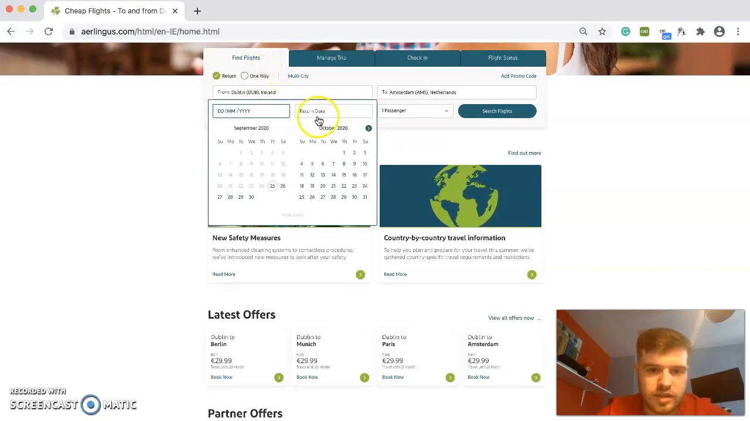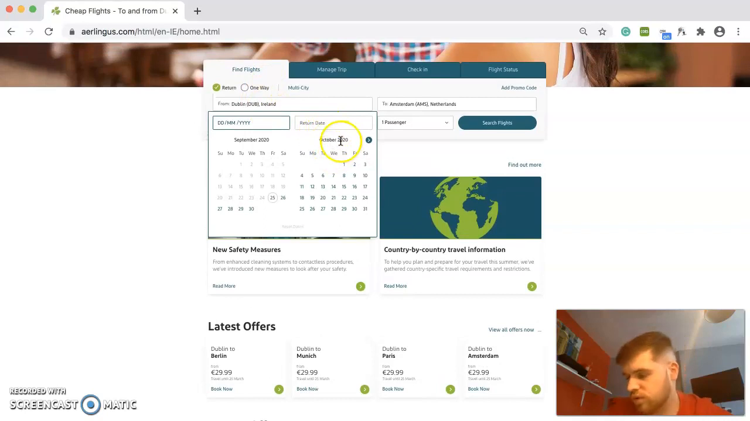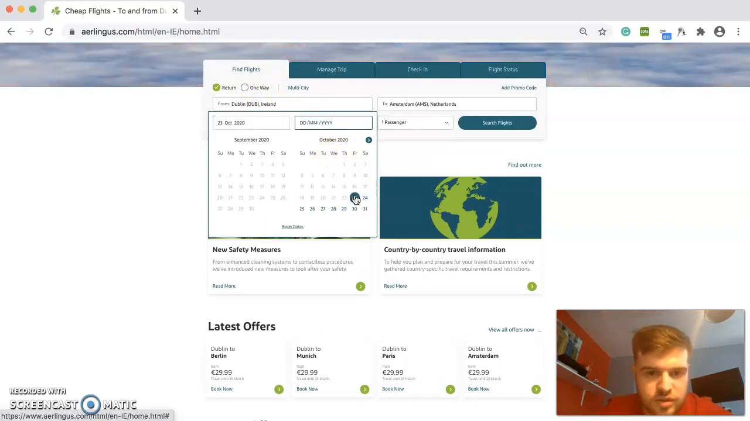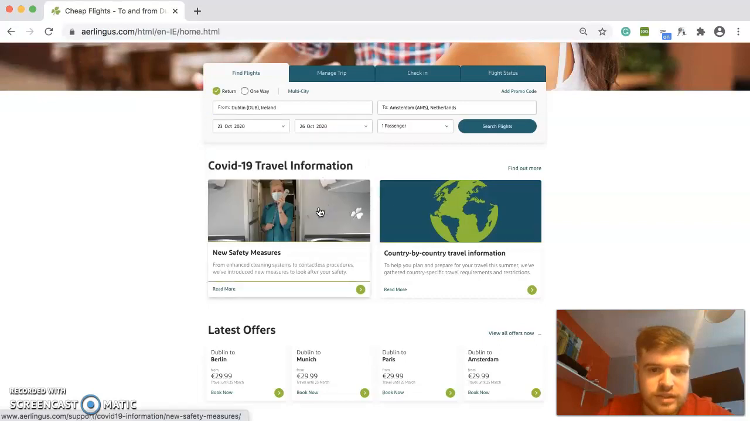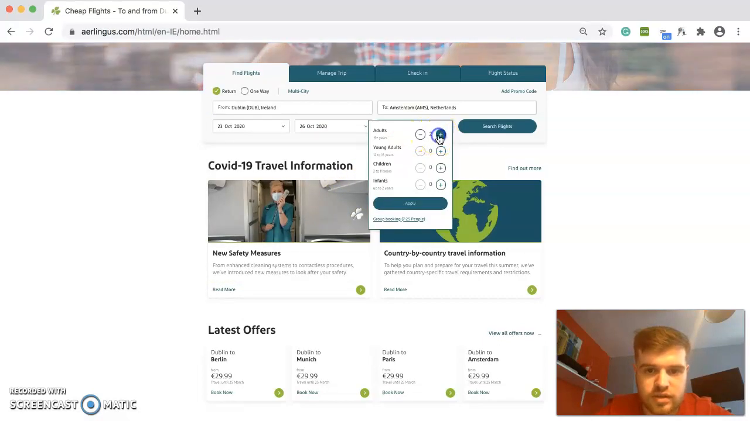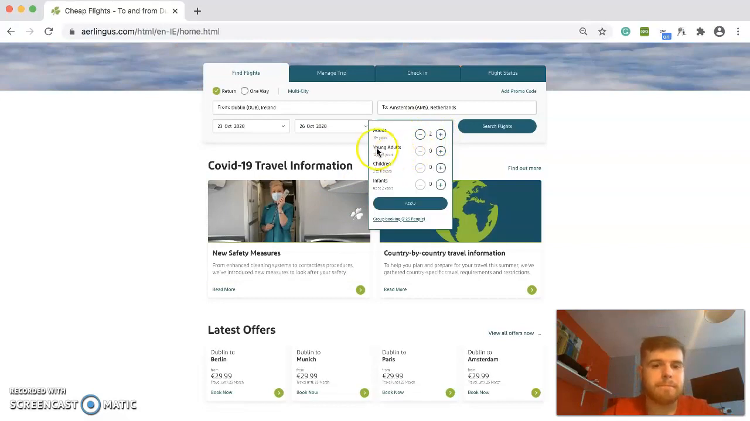So I want to leave October 23rd, so I'm going to click 23rd of October. And I want to return on the 26th, so I'm going to click on the 26th of October. That's for 2 passengers, so I'm going to say 2 adults. Just to pause there a sec.